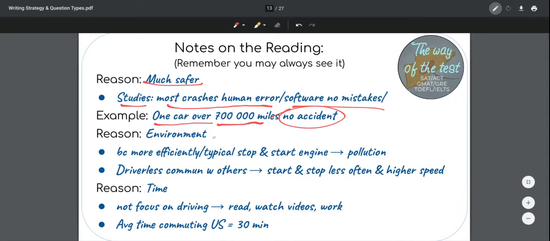Reason number 2, environment. It's because driverless cars drive more efficiently. Typically a person who drives a car stops and starts the engine, therefore creating pollution, and driverless cars can communicate with other driverless cars and therefore stop less often and drive at a higher speed.